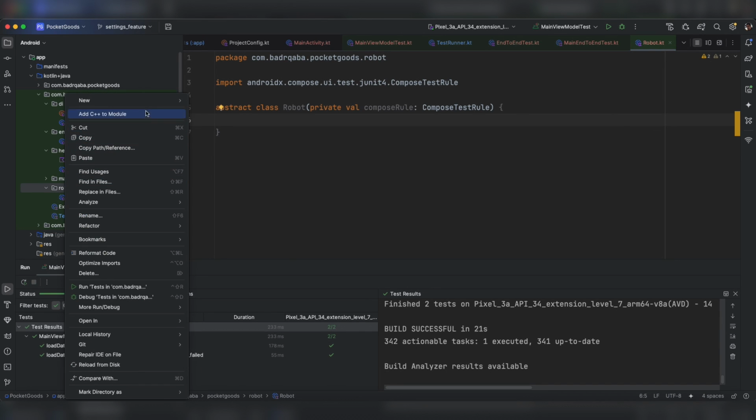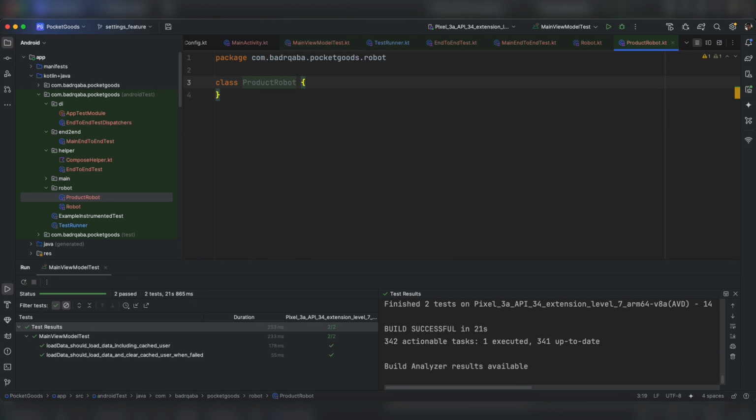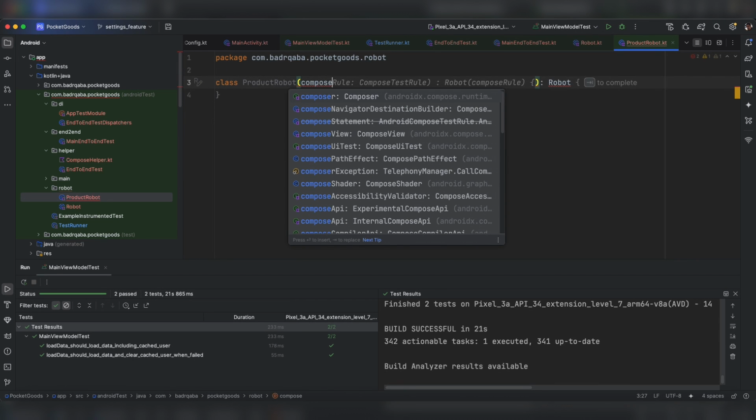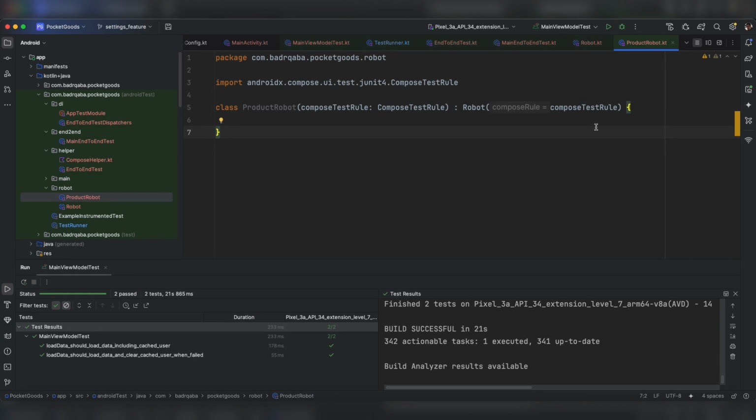Let's create the first child robot, which is ProductRobot. This class ProductRobot is going to inherit from Robot, and we have to pass here the compose test rule of type ComposeTestRule in the arguments or in the constructor. We need to access the list of products as we have done previously under Cypress. We need to access each card and assert that we have the correct data.